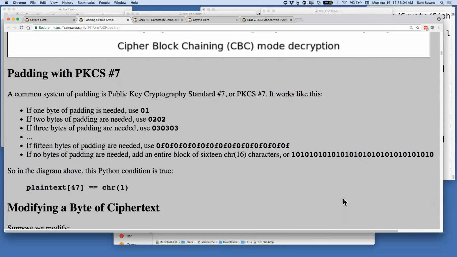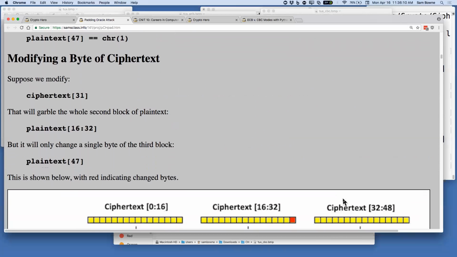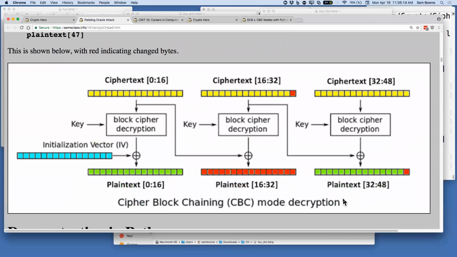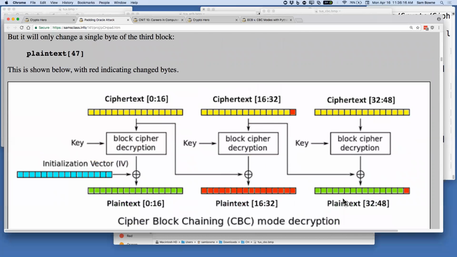The problem is, it means I know what the last byte is. There are only 16 possibilities, and once I find out, I know more. So we can play games here. If I modify the 31st block of the ciphertext, remember the normal case of the attacker, they have the ciphertext and they don't have the key and they don't have the IV, and they're trying to get in.